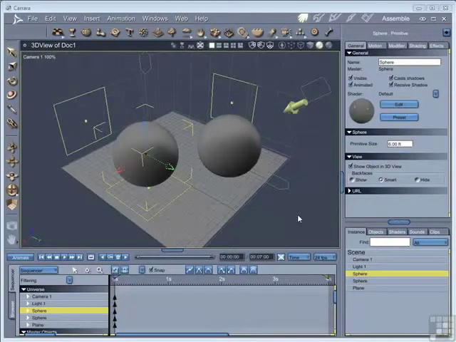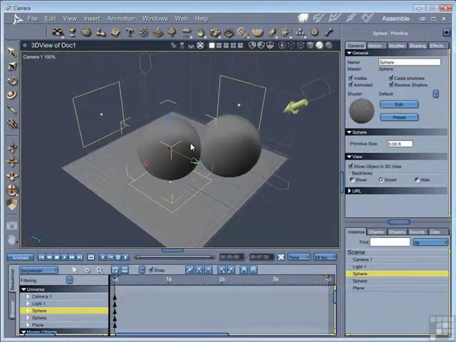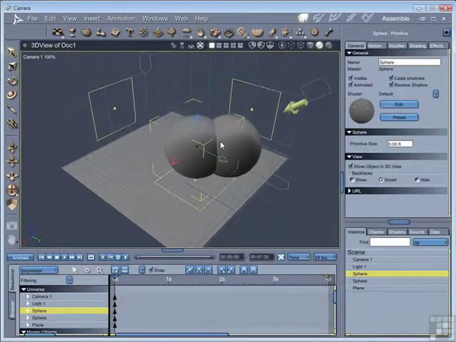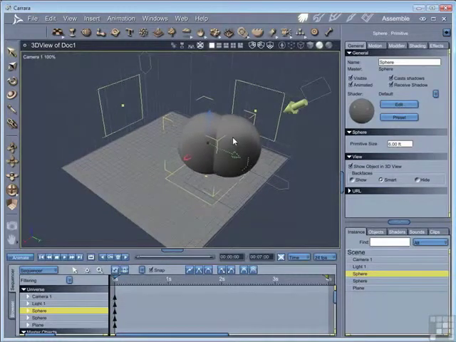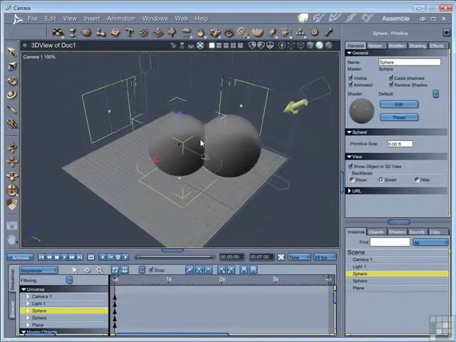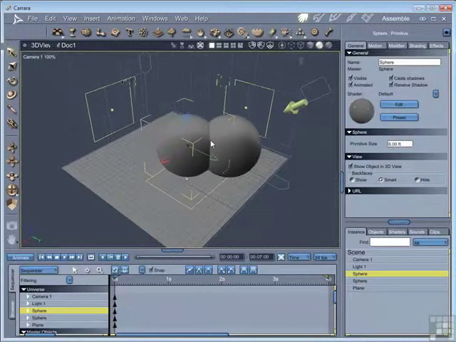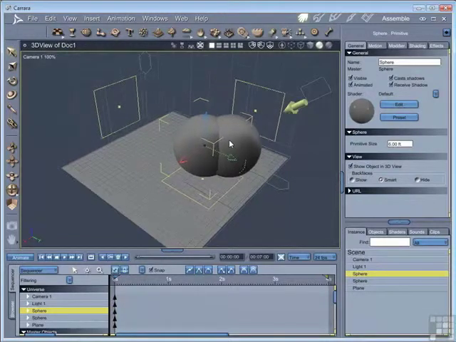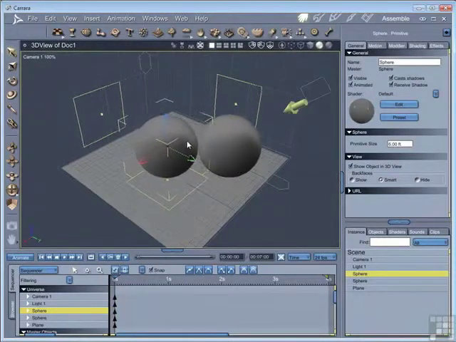It's very easy within the Carrara universe to move objects so that they overlap each other. If I just move these two spheres together, you can see there's nothing preventing them occupying the same space. But in the real world, objects can't do that. You can't have two objects occupying the same space. One of them would actually stop when it's touching.